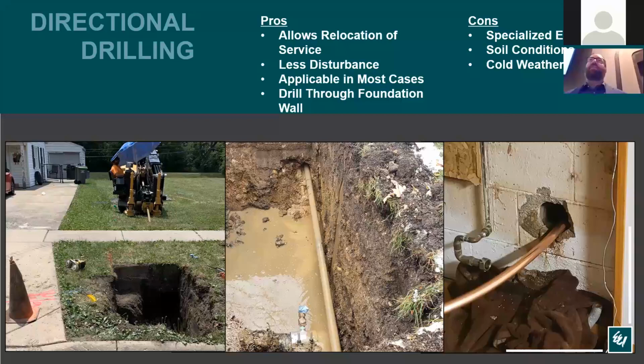Another downside is that during cold weather, since they are using water for their drill rig, they're either going to need to find some creative way to keep the water from freezing, or you might need to have a winter shutdown.